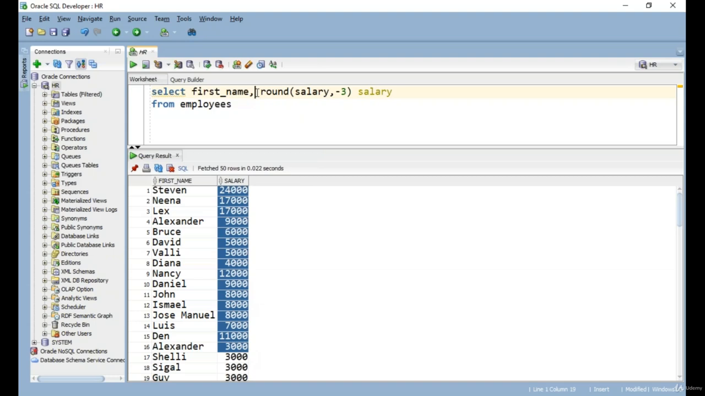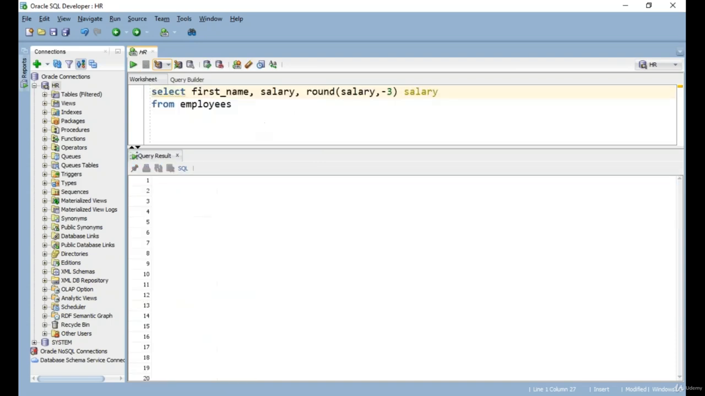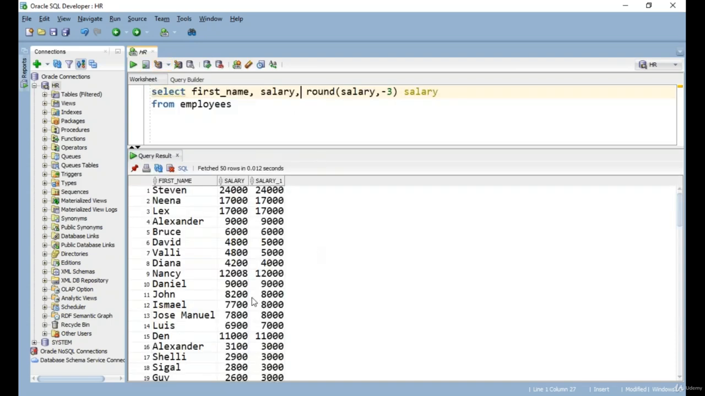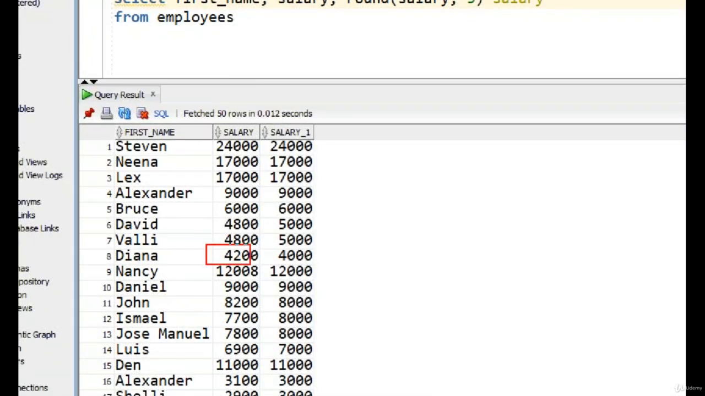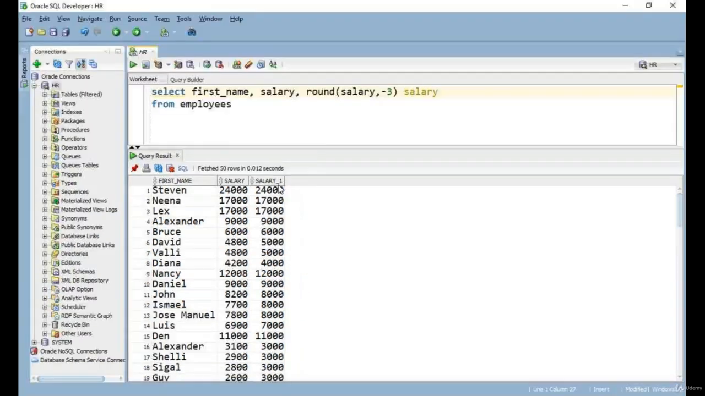But to be sure that they are really rounded, you need to display the actual salary as well, and then you get to see whether it is really rounded. In some of these cases, you can see it is 4200, now it became 4000. And like this, it's possible to round the values coming from a column.